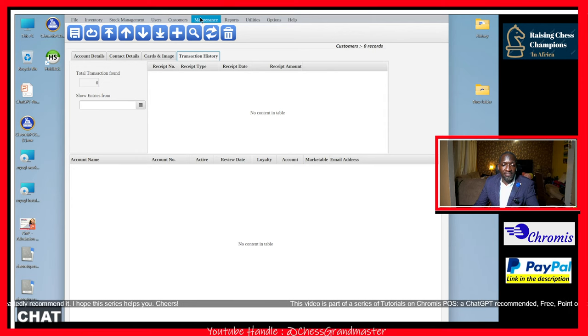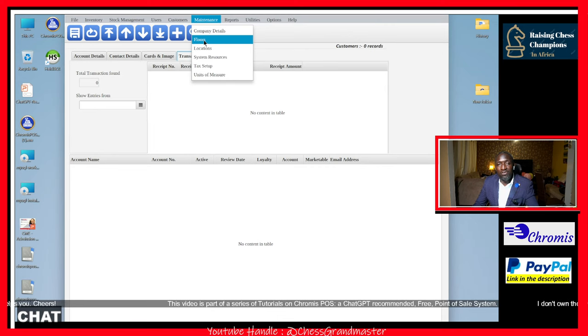Under maintenance, you have company details, basically set up what your company is, what it looks like. Floors, how many floors do you have in your restaurant? Is it first floor, second floor, third floor? There may be different spaces.